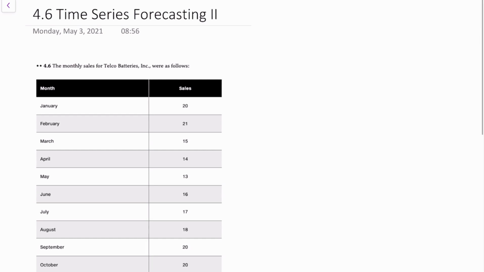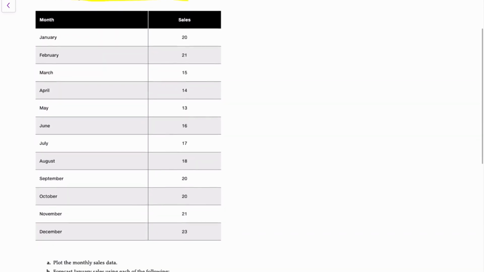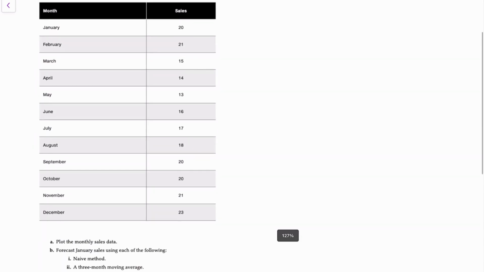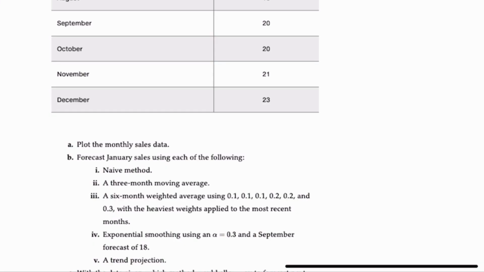We start out with the monthly sales for telco batteries for the months of January all the way through to December for an entire year. And our objectives are down below here.